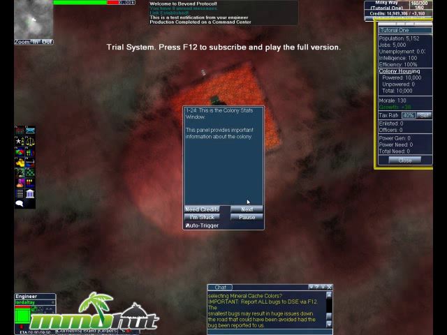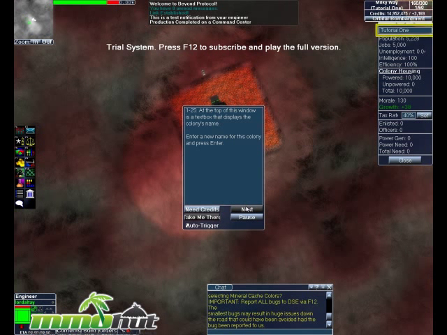This is the colony stats window. This panel provides important information about the colony. At the top of the window is a text box that displays the colony's name. Enter a new name for this colony and press Enter.